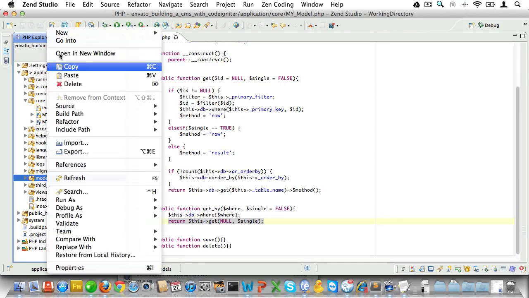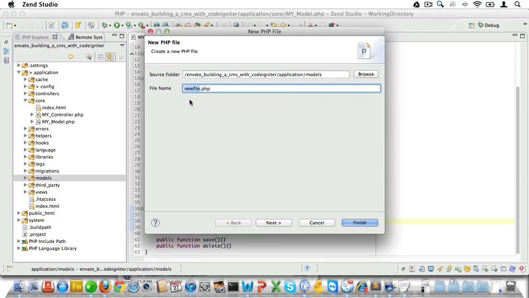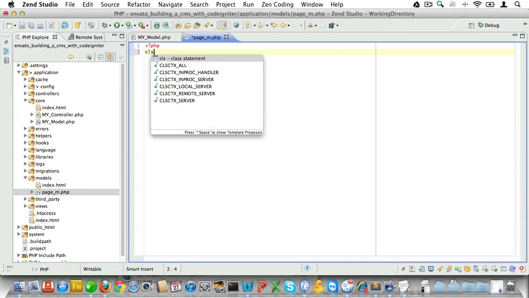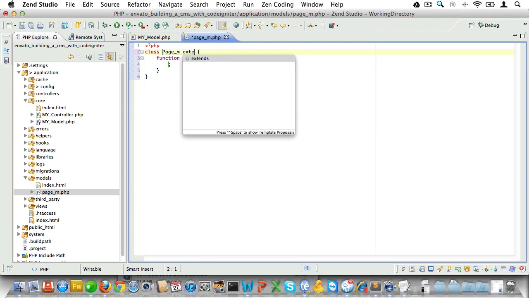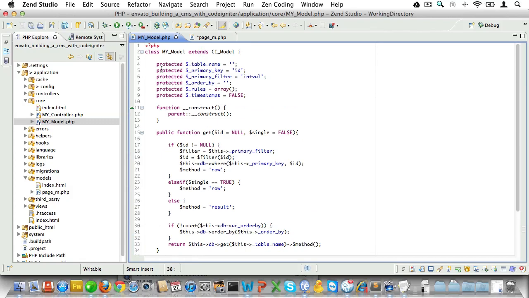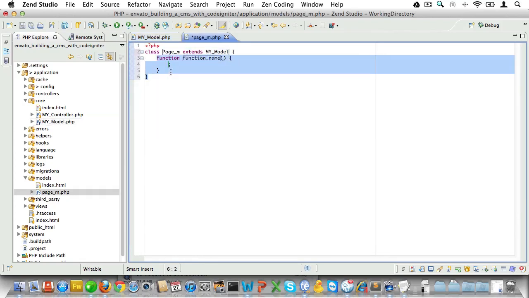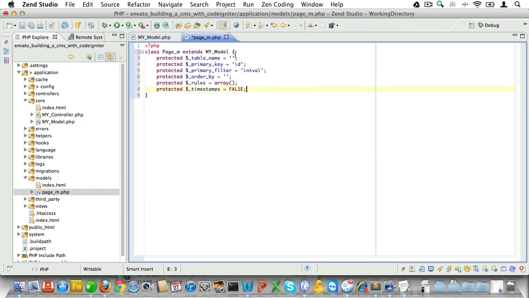Now we'll just create a page model inside of the models directory, and it will be called page_m. And it will be a class that extends MY_Model. And let's just copy the variables from the MY_Model class and set them to use the right values. The table name will be pages, the primary key will be ID, intval is alright. We'll just order that by order, and the rules, well, we'll worry about that later, and timestamps will be false because we don't have any timestamps in the table yet. And that's it, that's our model.